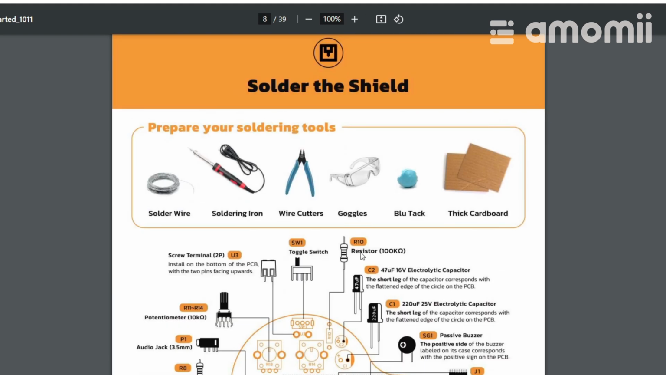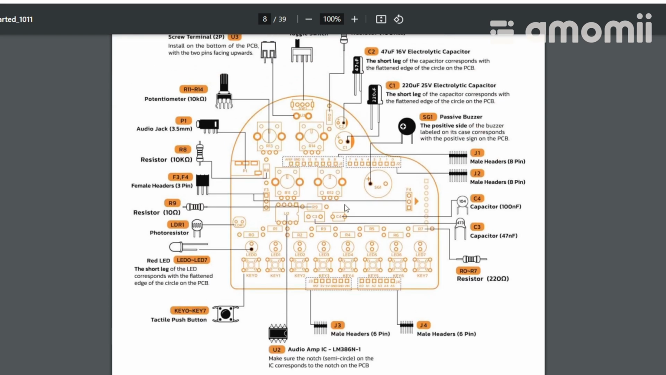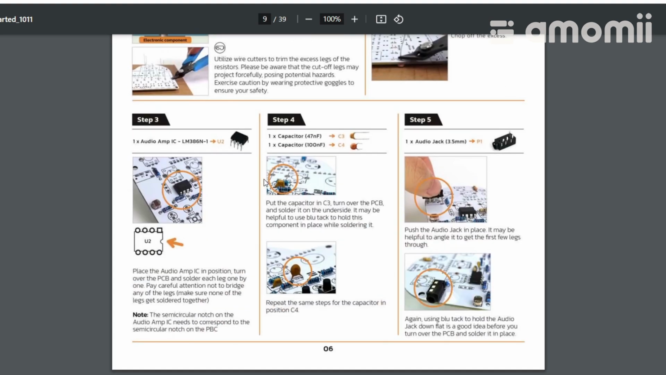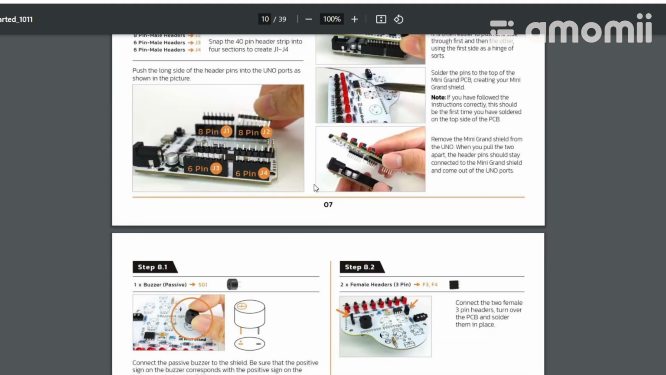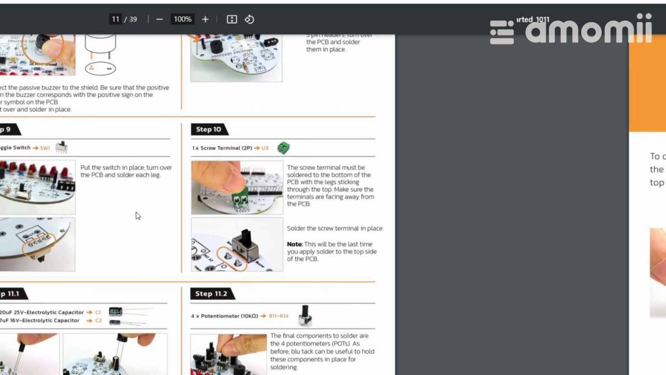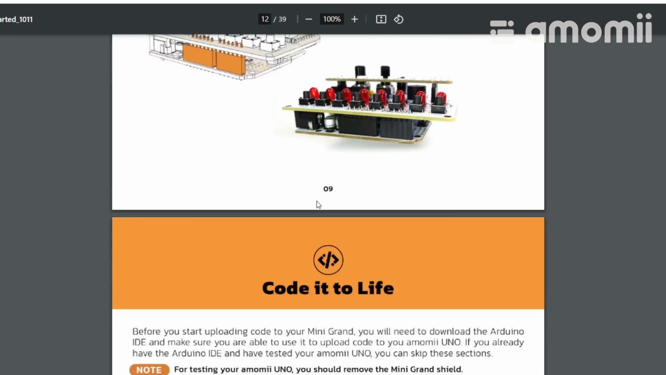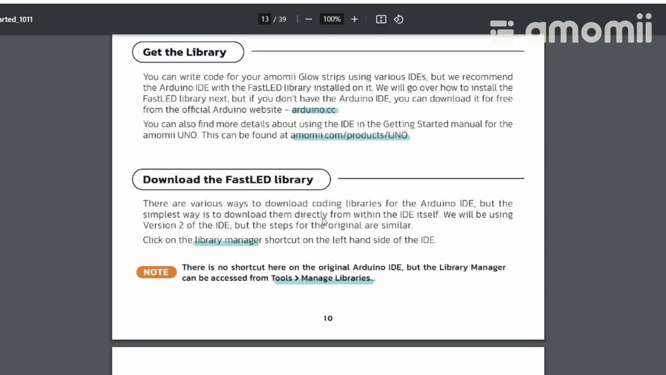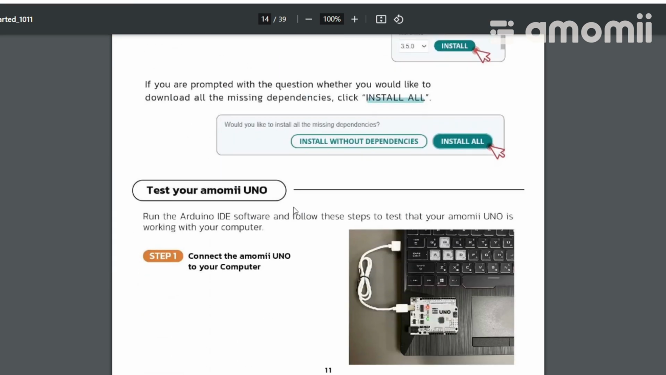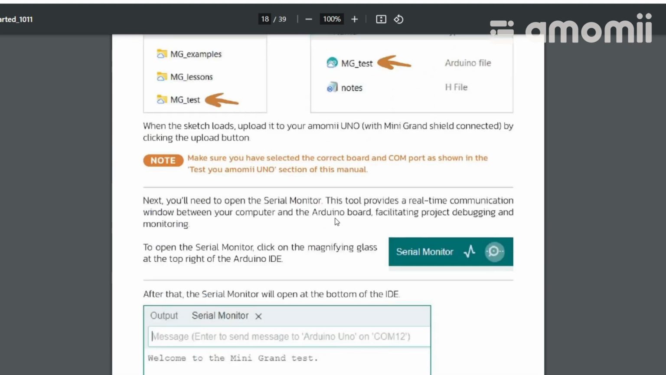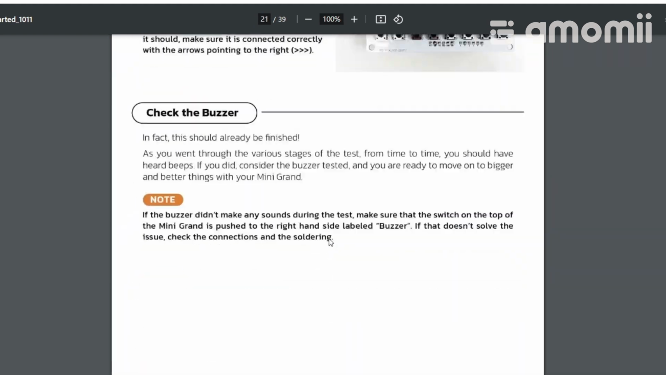It shows you the steps on how to solder the components to the shield. First of all, showing where they go, and then the various steps in lots of detail on how to do so. There's also a video showing you how to do this. Next up, there's the connection steps, which is pretty straightforward. And then code. There's an example code that you can download, and it shows you how to install the necessary libraries, how to upload the code, and how to test your board.